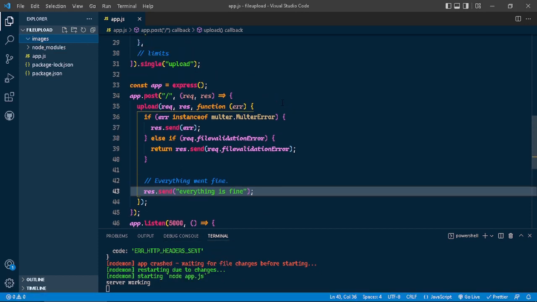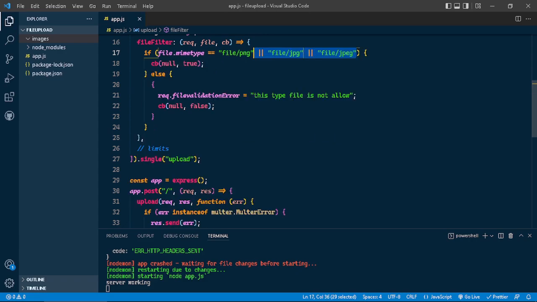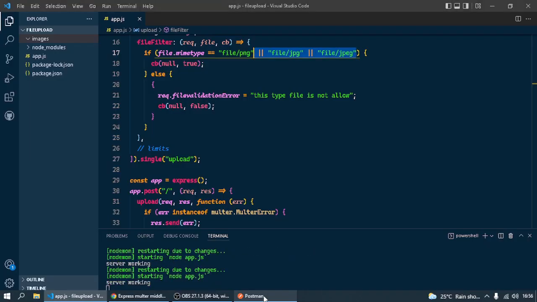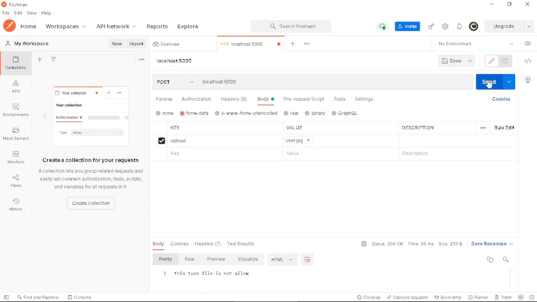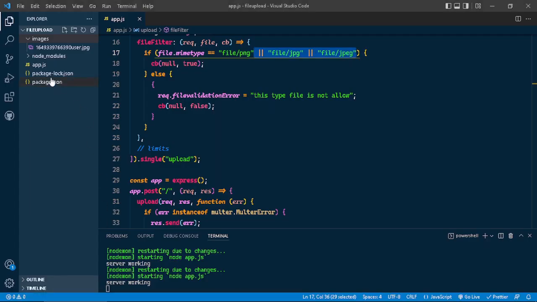But now if we allow all types of images that we have stated here and try to send this, we shall get a different type of message, which is everything is working fine. And if you check, there we have our image, which means the validation is working and the right error message is being sent to the user.